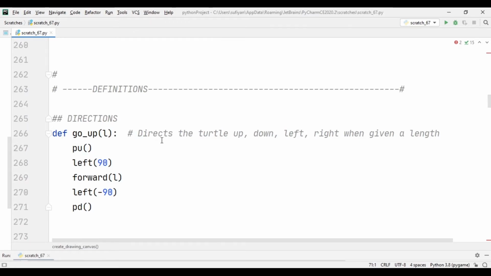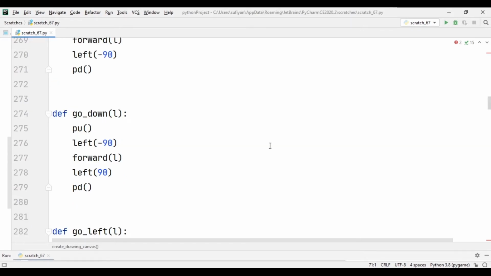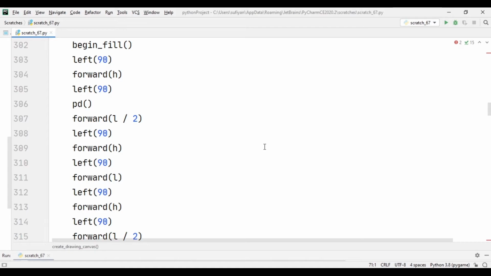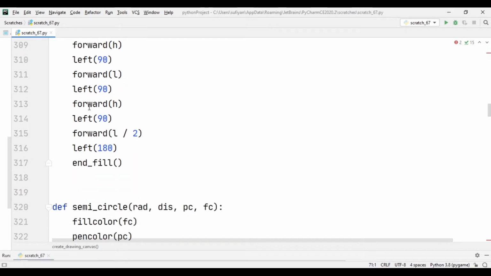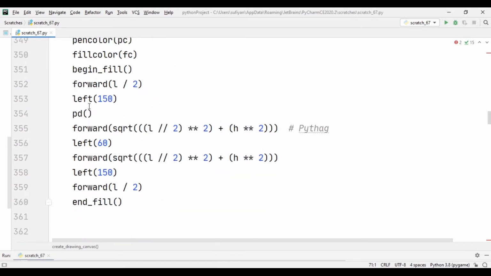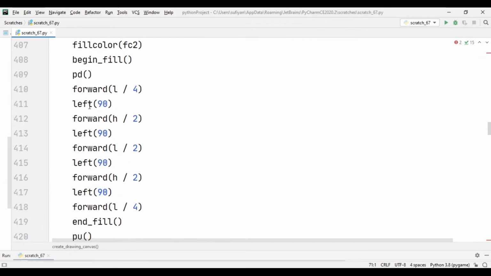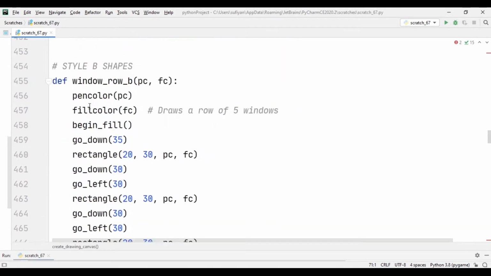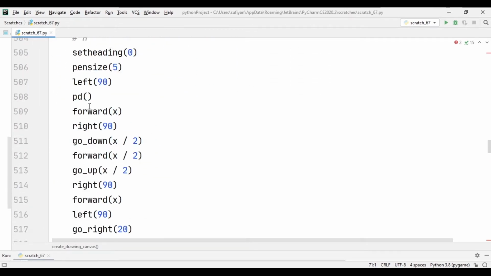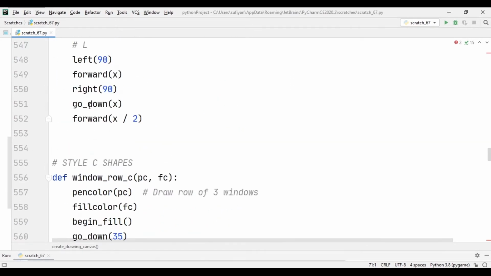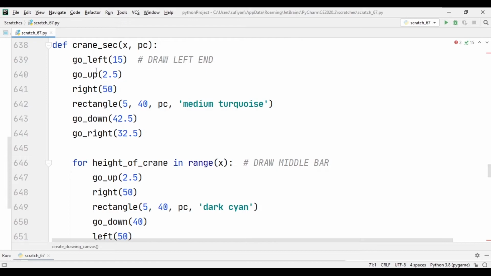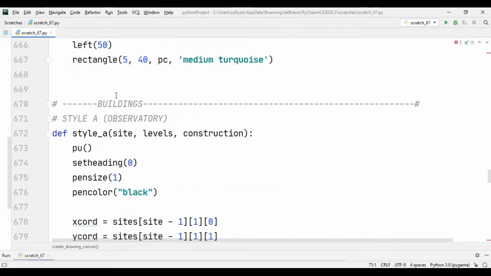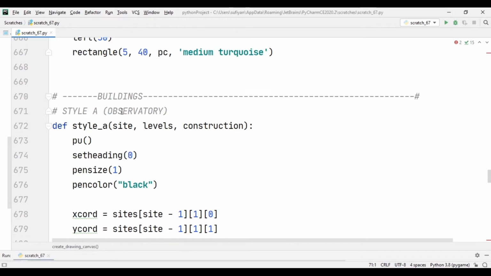Then we have specified turtle directions like up, down, left, right when the turtle has to move. Then we have created main shapes with the help of which the buildings will be constructed, like rectangle, semicircle, quadrant, triangle, rounded square, door, telescope and window, roof, bank logo, crane section. Next we have made the building with the help of the shapes created above.